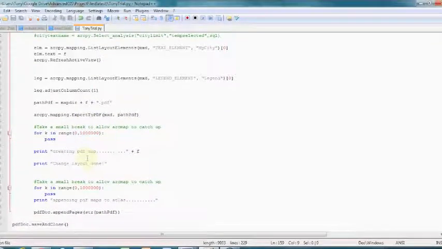So now we're going to go ahead and, like we have before, take a small break and let the processing run up. And just to keep track of where we are in the code, we're going to have the code print creating the PDF map, print change layout, done. And as soon as that's done processing, once again, we're going to have it print appending PDF maps to Atlas.